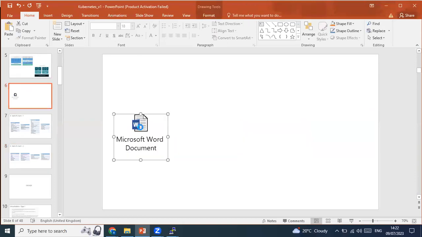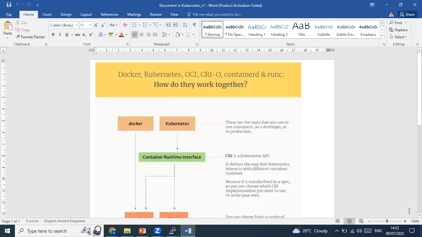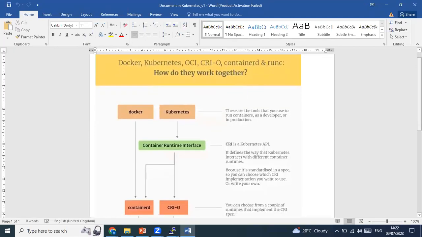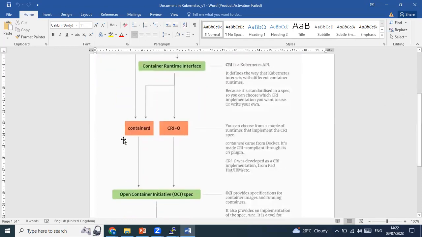Yeah. Let me check. I think this is one of the good documents. It just shows how the things are fitting all together. So here we have a technology, Docker, which is prior to Kubernetes. And Docker internally uses a container runtime like containerd, which Docker has already donated to the CNCF, and they are managing it. So Docker uses the containerd service.